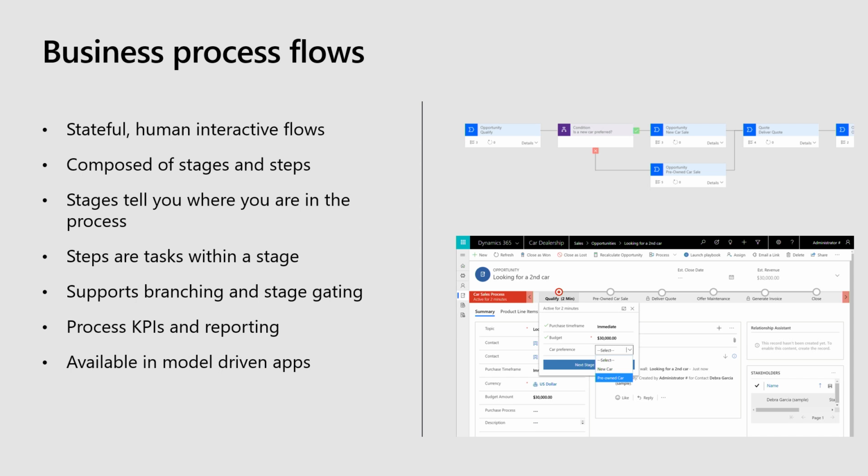In addition, business processes provide you high-level KPIs to tell you how much time you spent in a stage, how much time you spent in the overall process, and are available to use inside of model-driven apps.